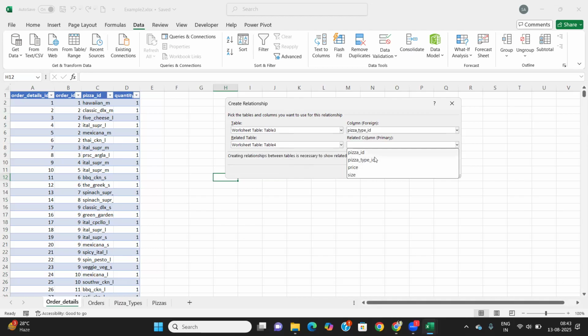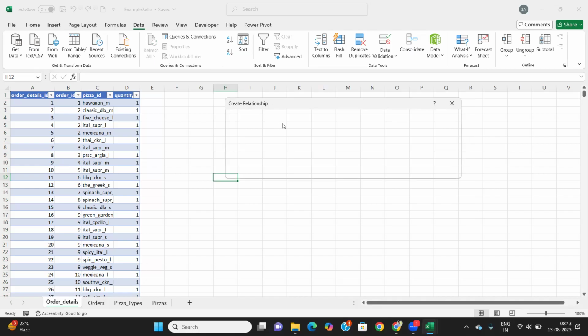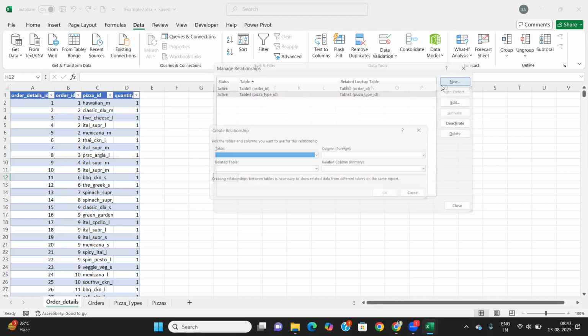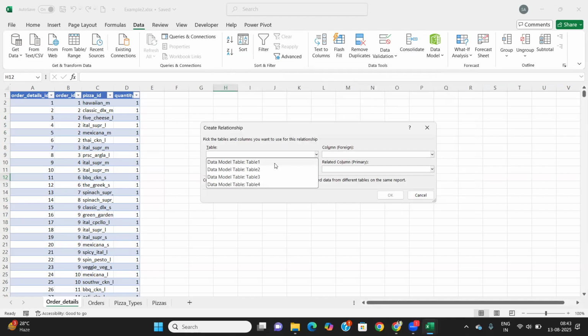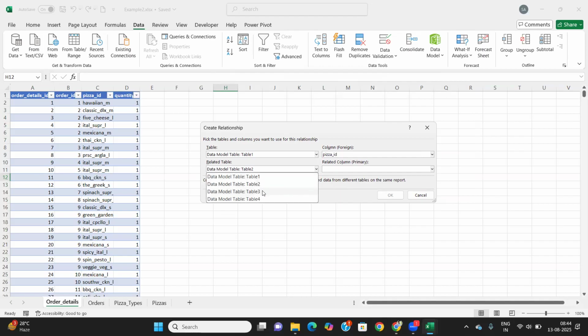Pizza type ID, and then click on this type of OK. This is a new relation we created. And then here, again, we can create a new relationship. Here I create a relation between table one, taking the pizza ID right here, and then create the relation to table three. Just take the common value and then create the relationship between them.